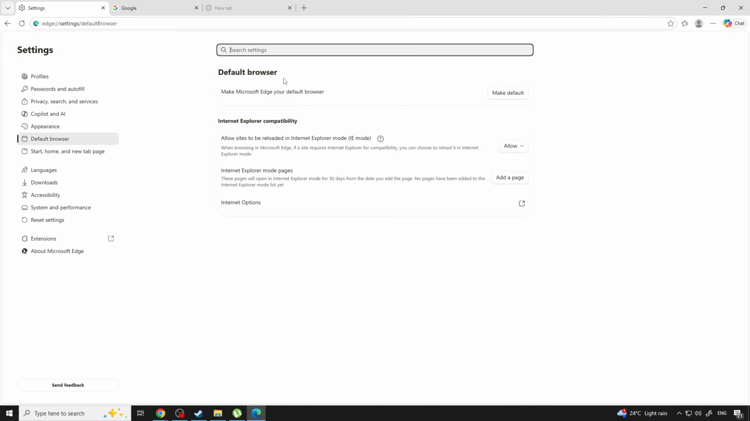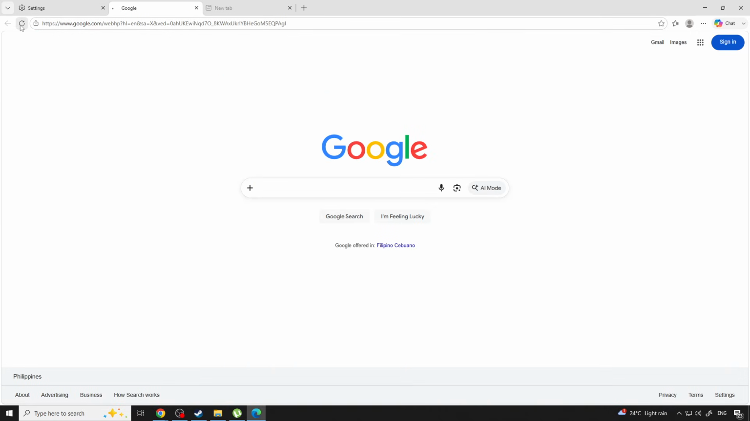Once Edge has restarted, open the website that was showing the "This plugin is not supported" error. Click the three dots in the top right corner, then select Reload in Internet Explorer mode. Edge will reload the current website using Internet Explorer compatibility mode.